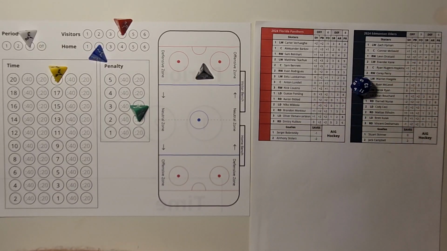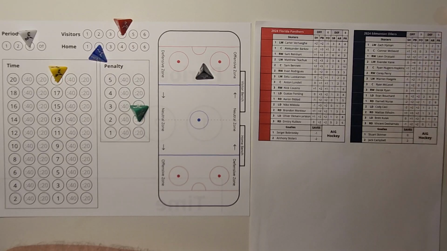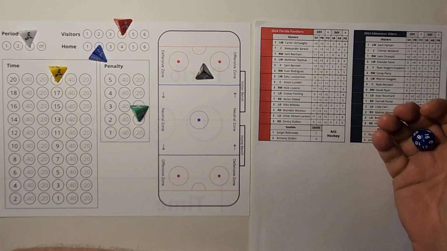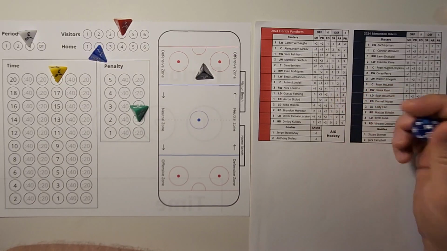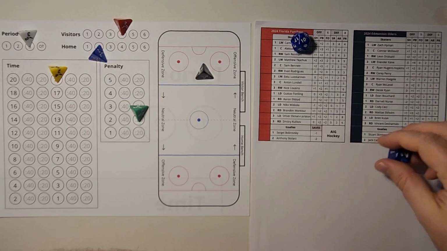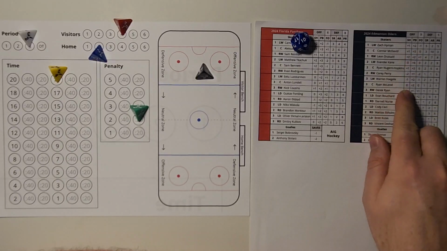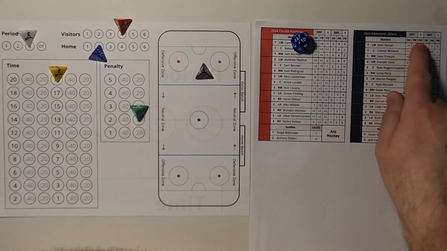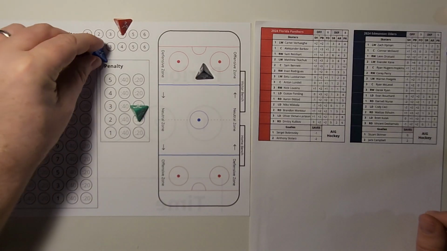A 13 is another shot, this time coming from the point. Left defenseman is Bouchard. He will be a -1 to this roll. 18 from the point. Oh, another save, another rebound. A 10, that's going to be put in. Shooter buries the rebound. That's going to be a goal scored by Hyman. So the highest rated SR player is Zach Hyman.